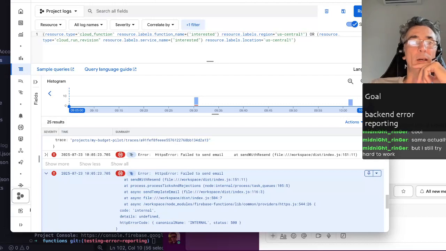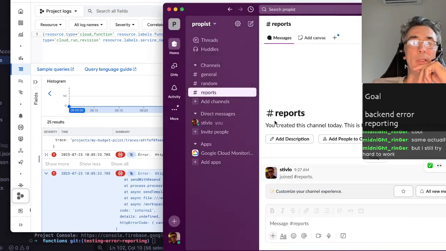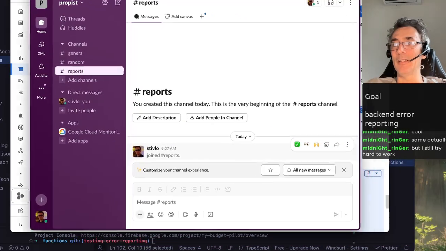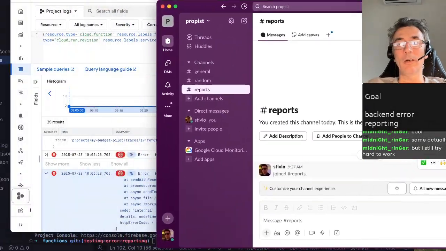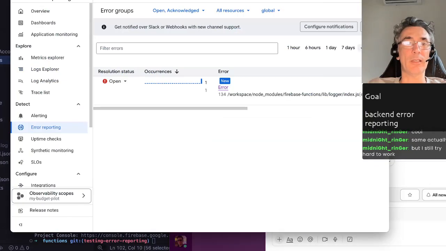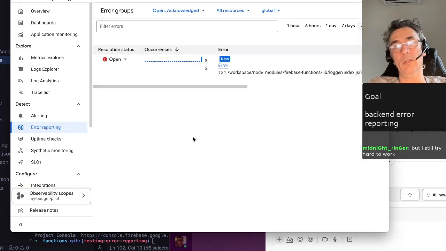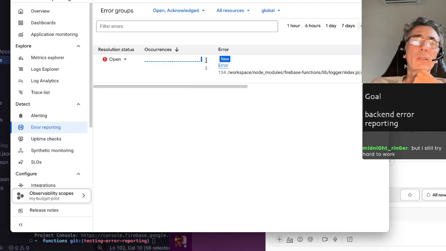So I have to somehow figure out either it doesn't work at all, or it could be that because it's an error that happened before and now it has an error count of 2, only the first one is reported. Error count of 3. Why is it 3? I'm not sure.